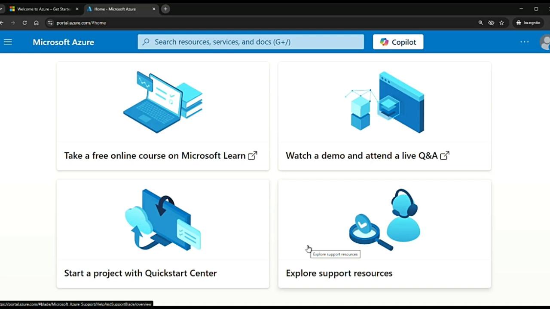Okay, now my free Azure trial account is ready. Before we start with the Microsoft Sentinel deployment, let's look at some prerequisites for it.